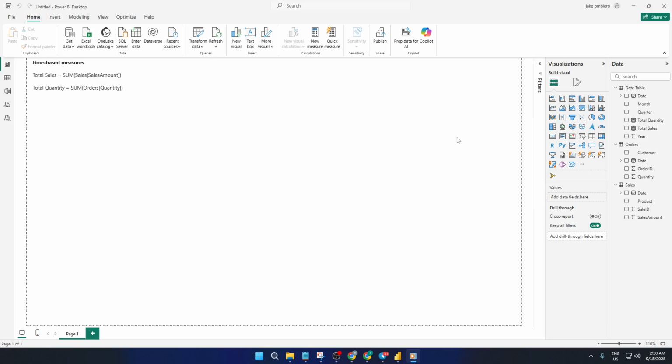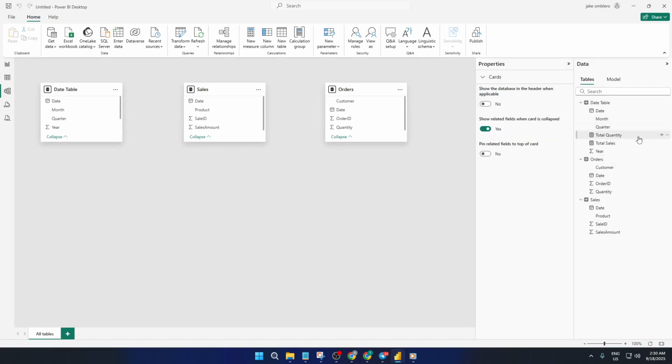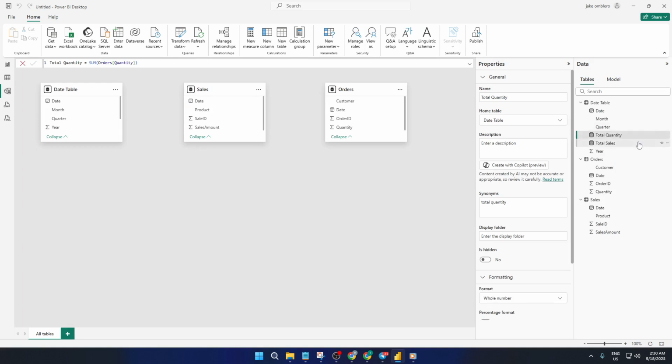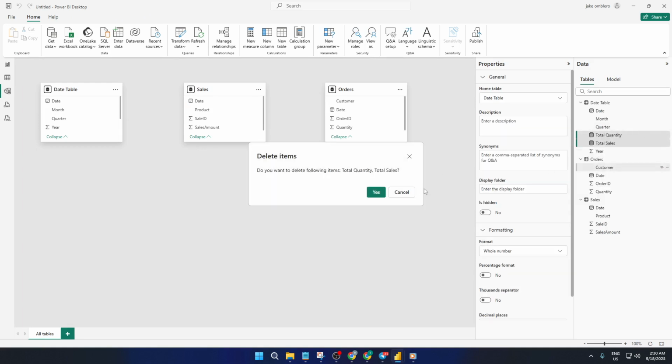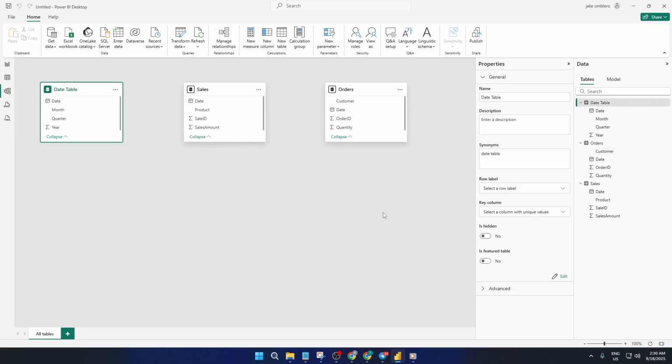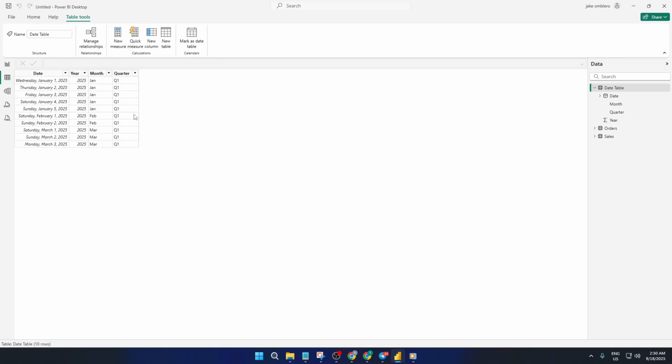Today I'm going to show you an easy and super practical way to connect multiple fact tables using a common date table in Power BI. By the end of this walkthrough, you'll understand how to set up your data model so you can analyze different types of data, like sales and orders, over time, using just one slicer. This is a really foundational skill for reporting and analytics, and I promise once you get the hang of it, you'll wonder how you ever worked without it. So let's jump right in.